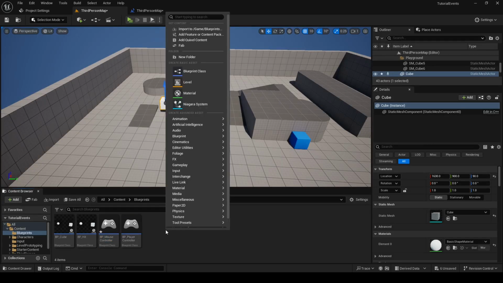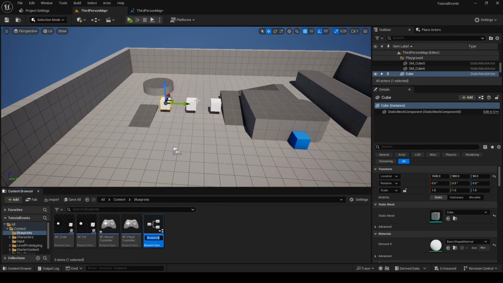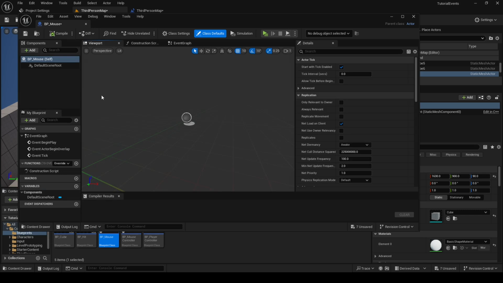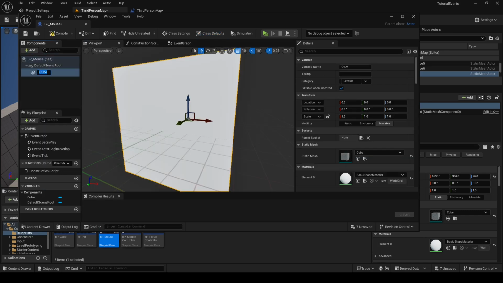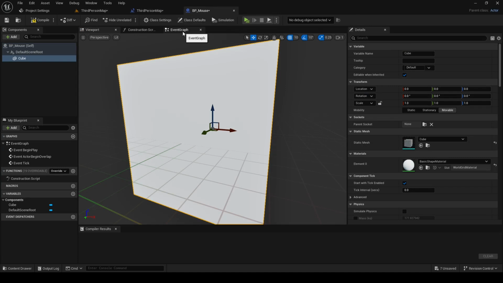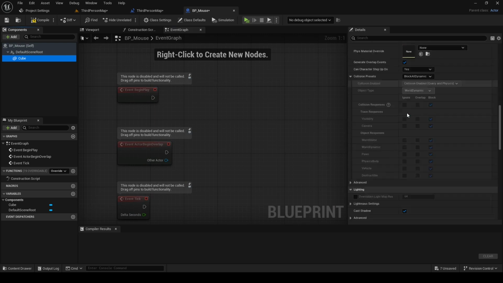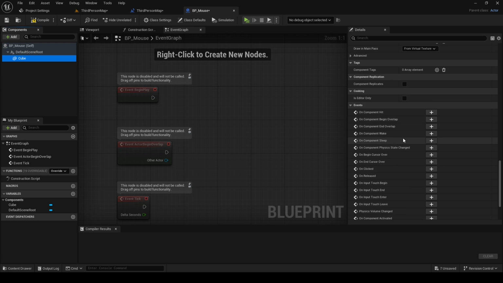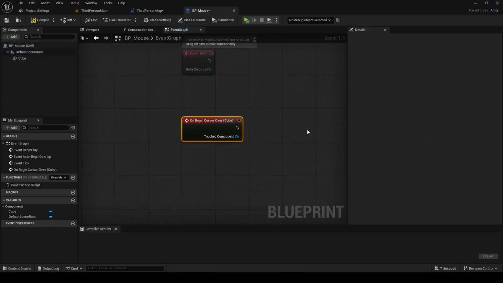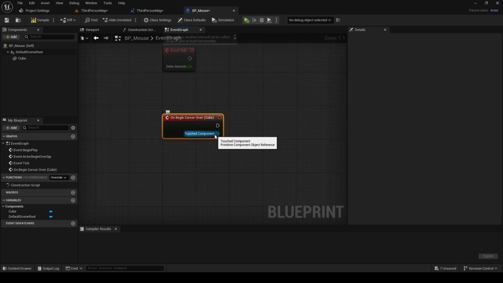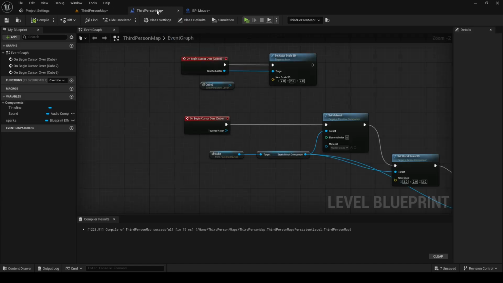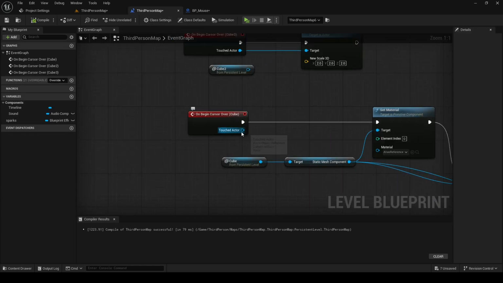If I create new actor class blueprint and call it BP Mouse, open it up, add a cube, open Event Graph, select my cube from Component panel, and in Details panel, look for OnBegin Cursor over Event. You can see here it says Touched Component. If I hover my mouse over it, it says Primitive Component Object Reference. If I look at my level blueprint, same node, and it says Touched Actor, Actor Object Reference.